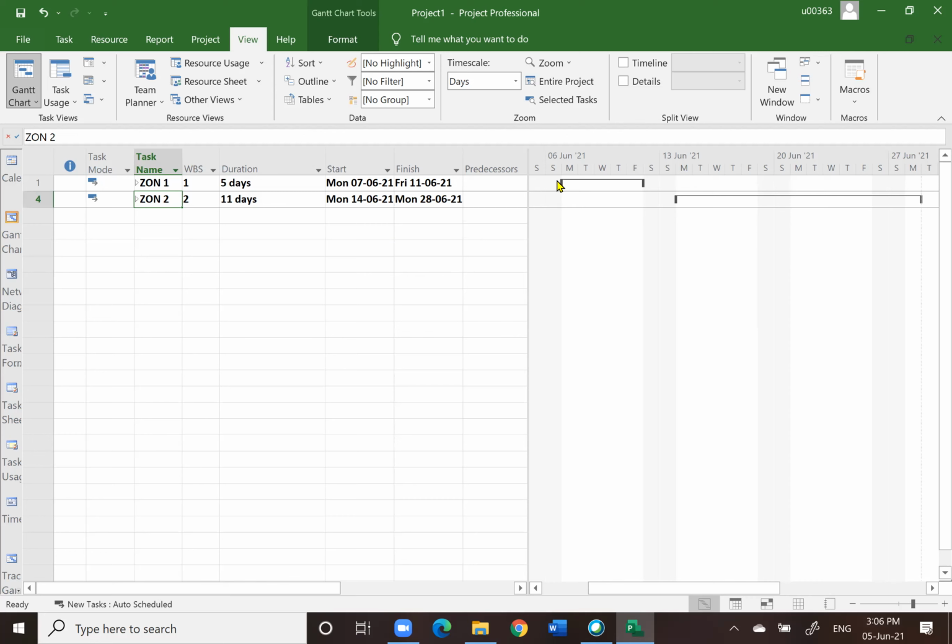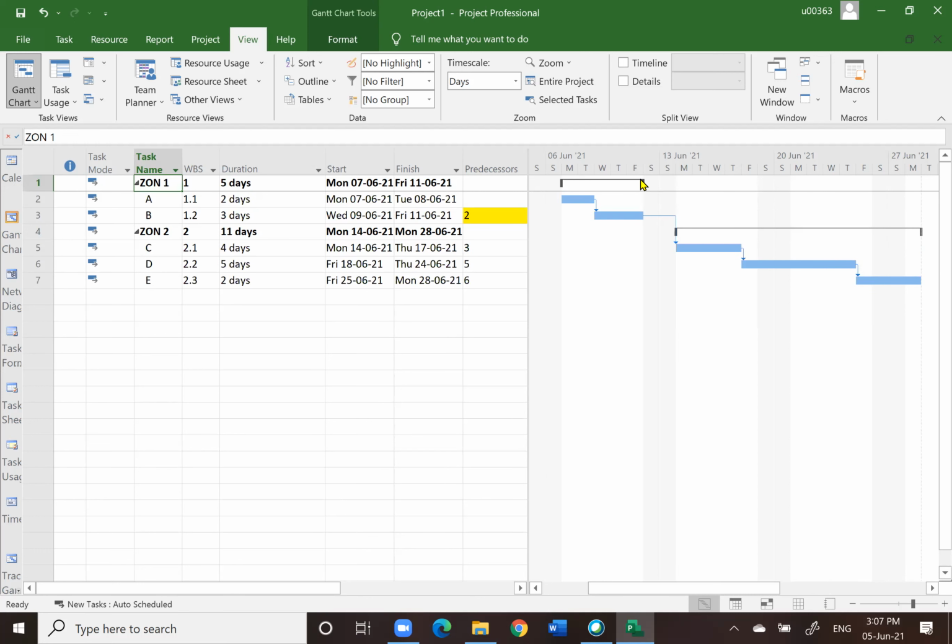And what is this all about? If you move your mouse, it will give you the summary task. When I open up there, I see my mouse is able to click on this summary. So this line is basically just the summary. In that summary task for zone 1 there are 2 activities, and in zone 2 there are 3 activities.